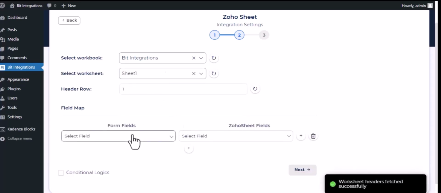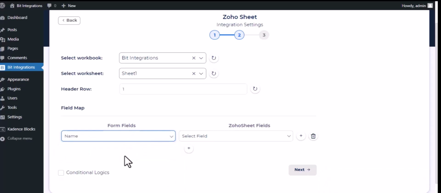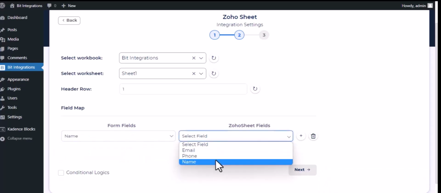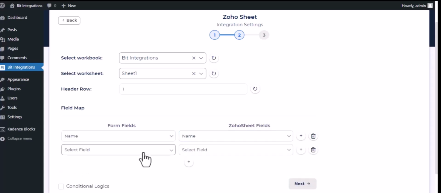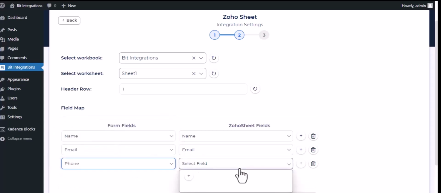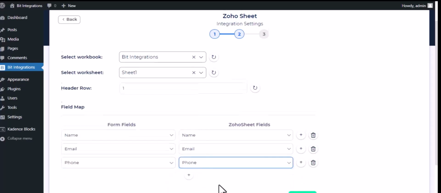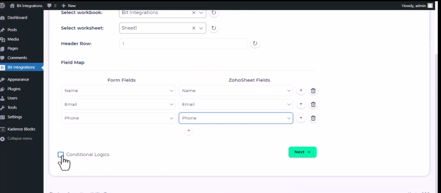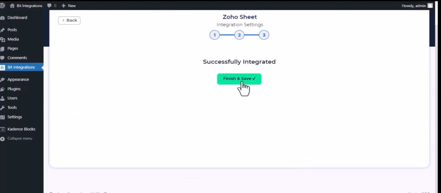Now map the respective fields. Here is the conditional logic. You can use it if you want. If the condition matches, then the data will be sent to Zoho Sheet. Then click Next. Finish and save it.